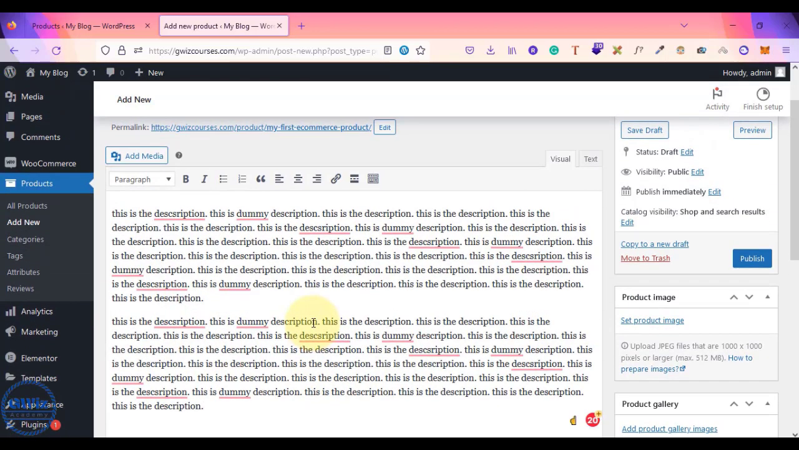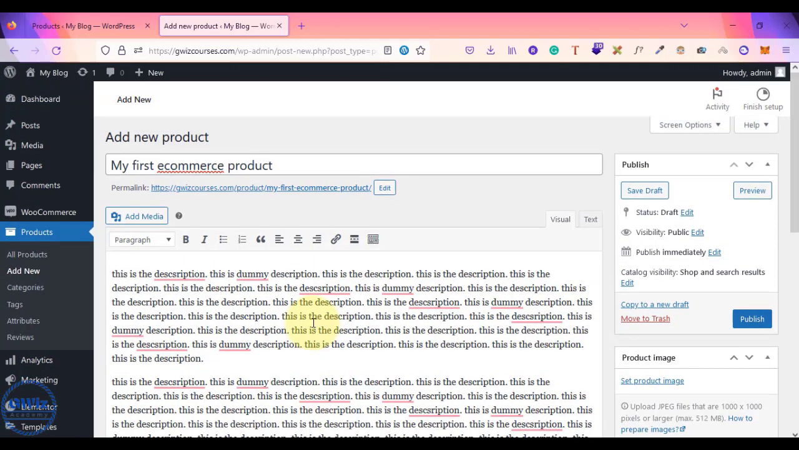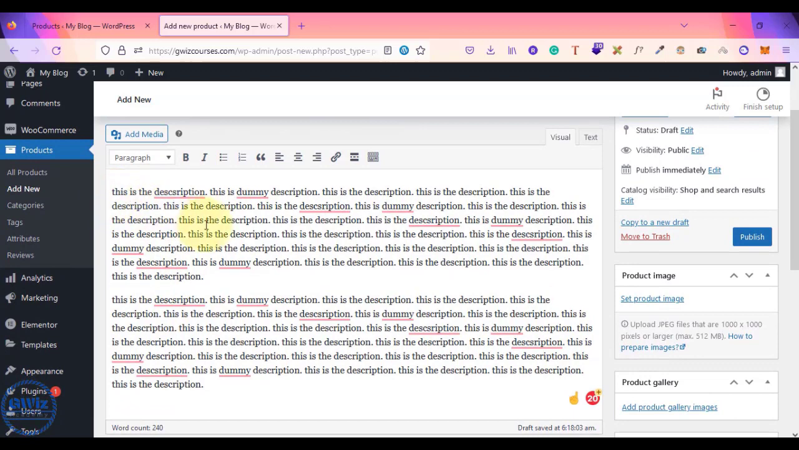You can add the correct description. Right now, this is a dummy product that I'm creating. I'm just showing you how to add a product. So first, we add a title of that particular product, and here we add the description. In the description, you can add lists and images. You can make something bold or italic, or you can format the text, right?